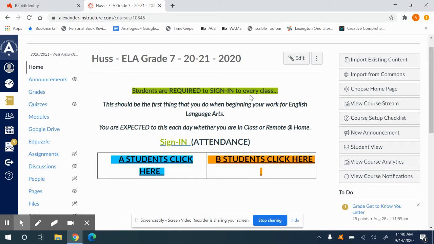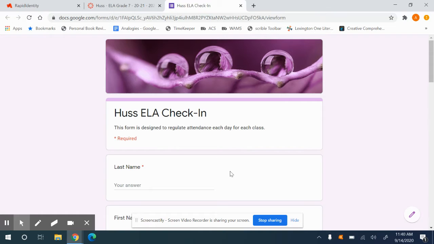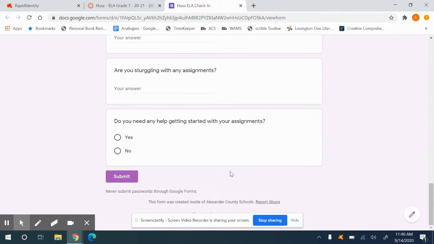Students are required to sign in to every class. So it should be the first thing that they do when they begin working on English Language Arts each day. They are expected to sign in every day, whether they're in class with me or whether they're remote working at home. So here's that link to sign in. Click that link, and this is what the form looks like. They'll complete the form and they'll submit.